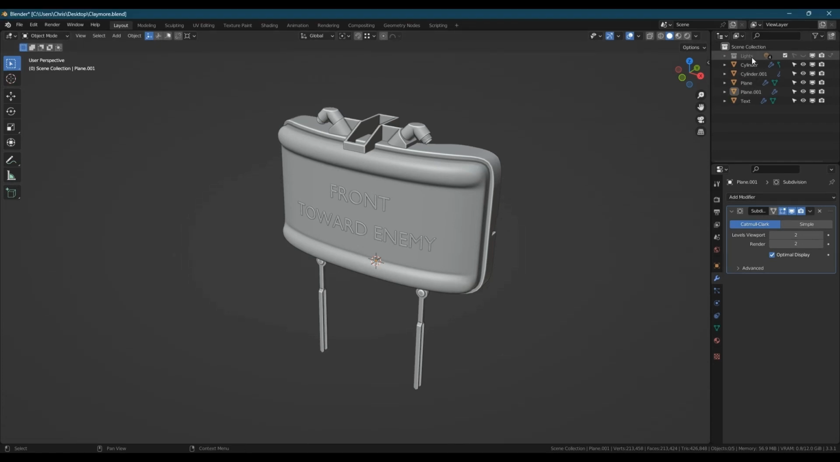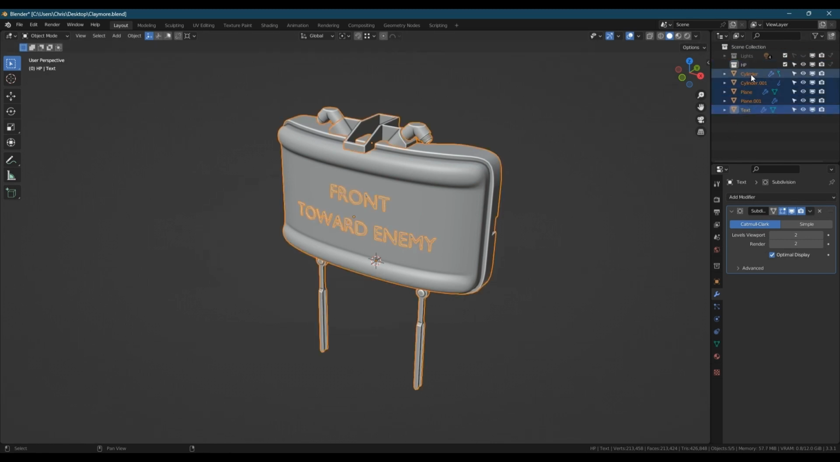Hello, welcome back. In this video we're going to be making the low poly. So to begin with, we're going to do a bit of scene organisation. So I'm going to make a new collection for the high poly and put all of the geometry we've made so far in there.